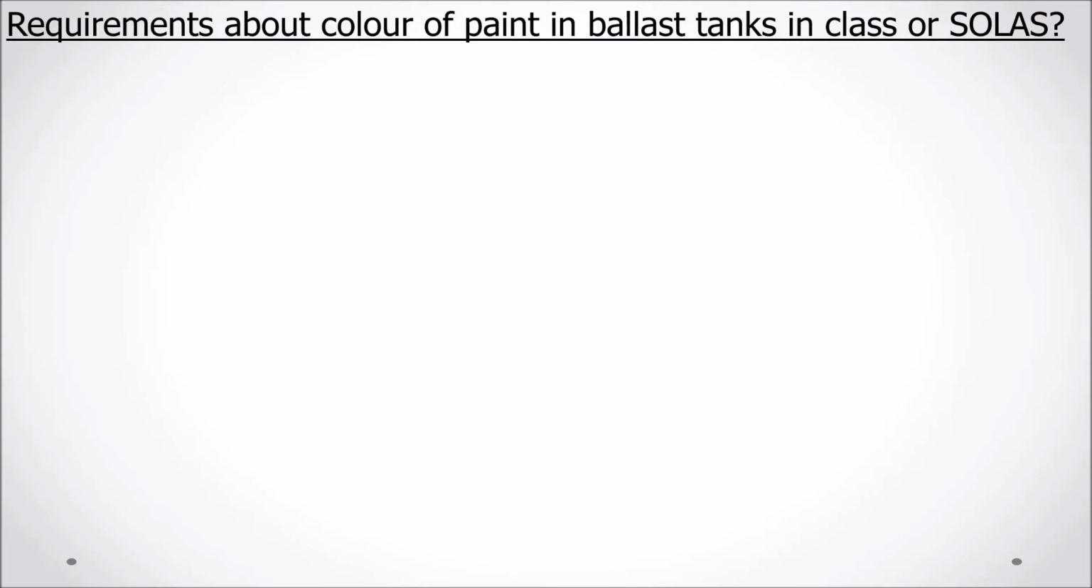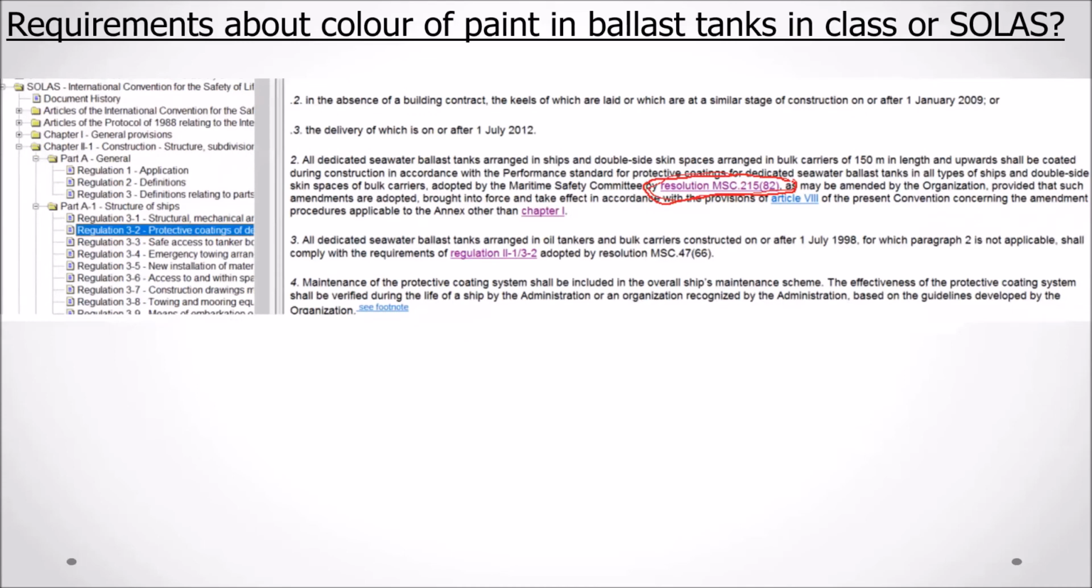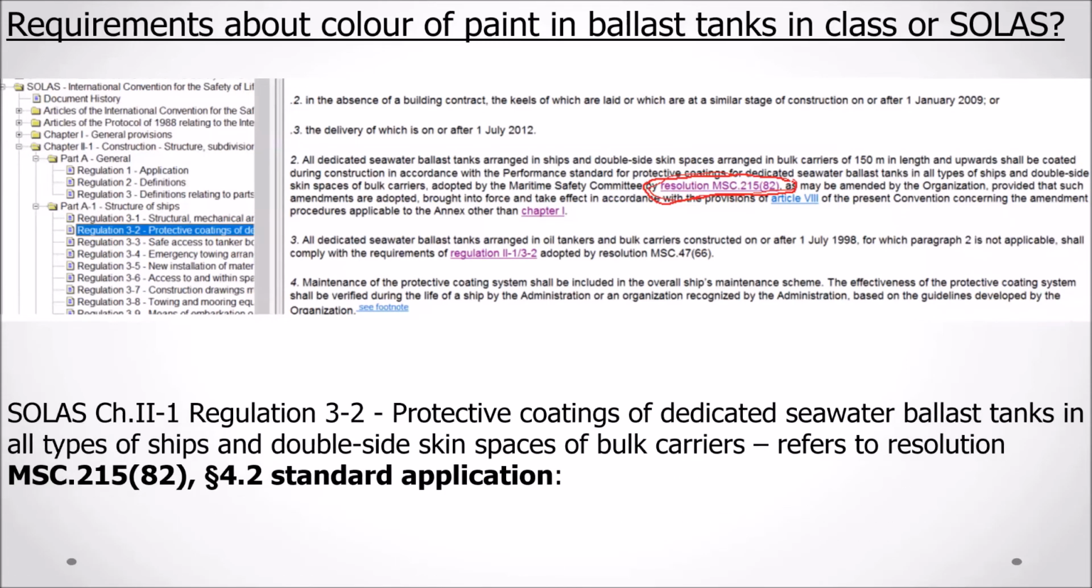I just went to this lovely chapter 2.1 in SOLAS regulation 3.2, protective coating. And we find in this regulation 3.2 a resolution MSC.215, Maritime Safety Committee. So I checked that resolution. What's inside? It's about protective coating for dedicated seawater ballast tanks in all types of ships and double skin spaces of bulk carriers. Okay. So I go to this MSC.215 and the standard application here.